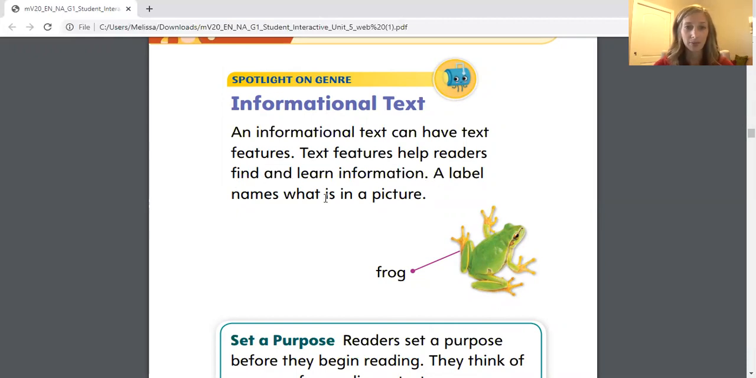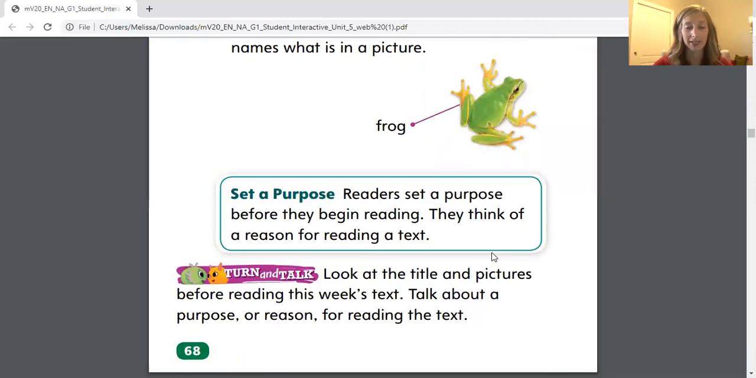A label names what is in a picture. So this is an animal you're probably familiar with, but if it wasn't, you'd have this label here. So we see a picture of the animal, we see the label, we know that this is a frog. Set a purpose. Readers set a purpose before they begin reading. They think of a reason for reading a text. Okay, so the turn and talk says to look at the title and pictures before reading this week's text. Talk about a purpose or reason for reading the text.